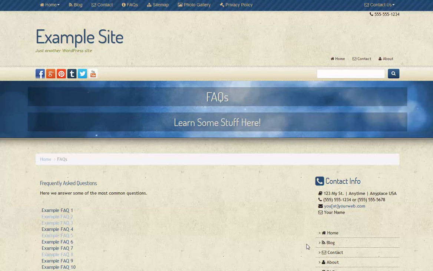So we have this layout called the FAQs layout. It's intended for the FAQs page, and it uses frequently asked questions. Frequently asked questions are, well, they can be really important to the success of your website.